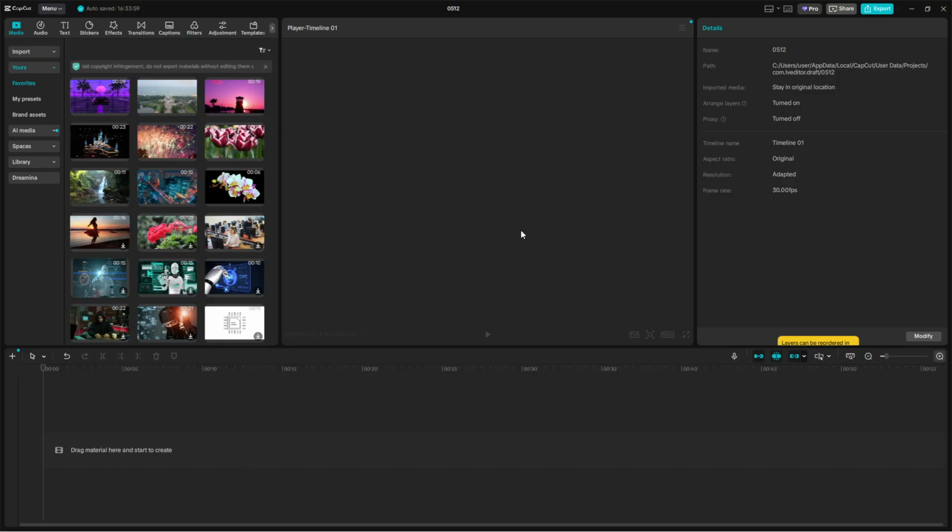clean visual presentation. To begin, import your media into the project by going to the Media section and dragging your video clips into the timeline.